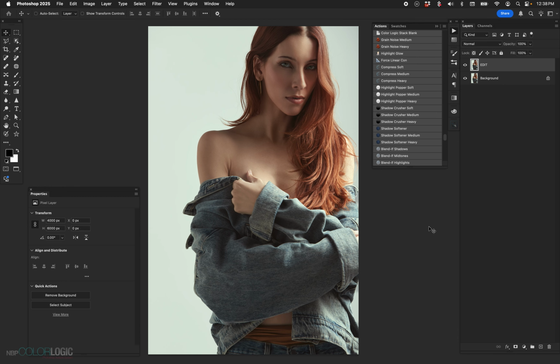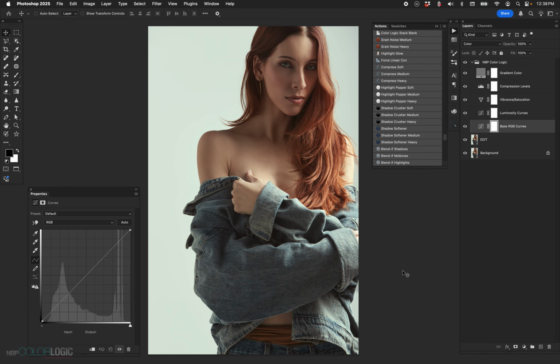But let's say we want to do something on our own. We're just not really sure, and you want to dial this in a little bit more step by step. So that's why we have the ColorLogic stack blank. Okay, I've got my edit clean. I got all the skin work I wanted done and whatever hair cleanup I wanted to do, ready to go. And now I'm going to start color. So I tap ColorLogic stack blank, and I get a layer stack that does not change the image.